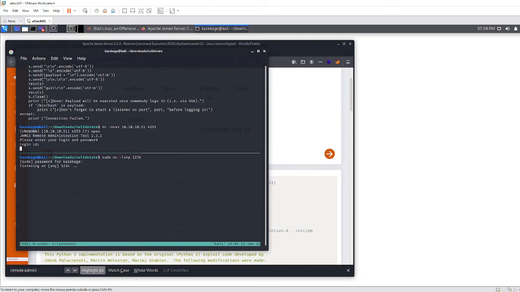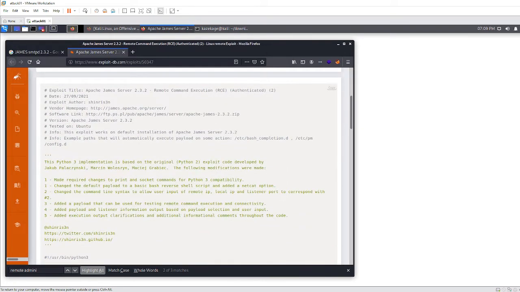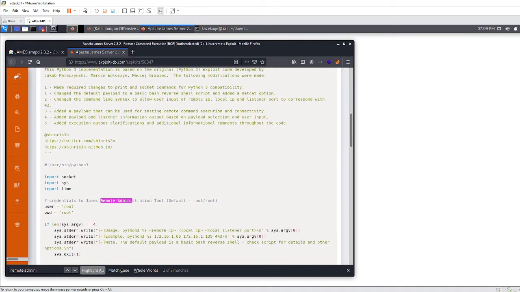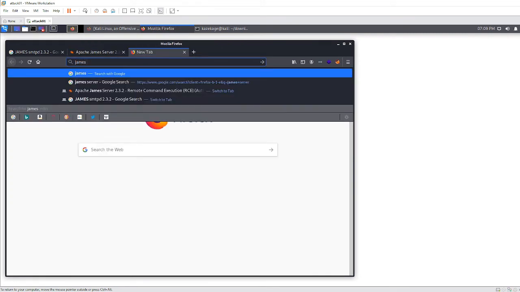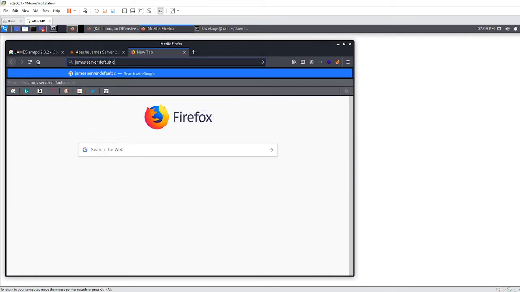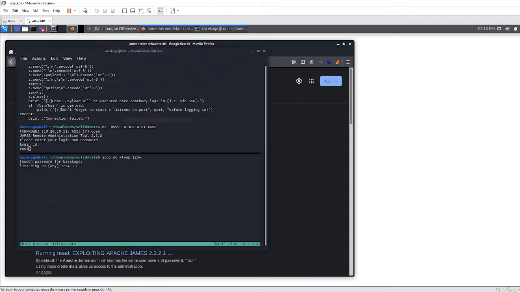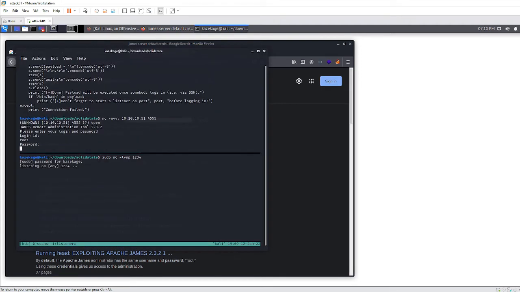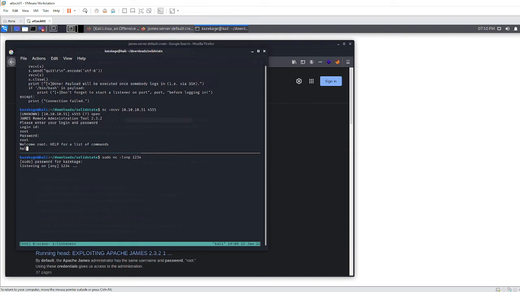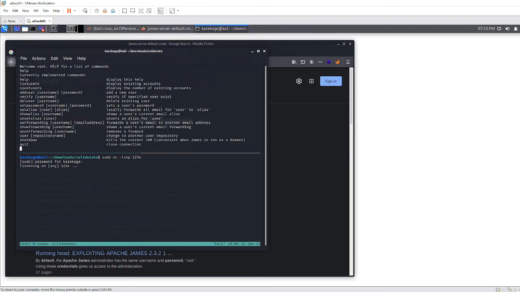Alright, so it's asking us to log in. We're just going to use the credentials that we got from this script. This script has default credentials, and if you Google James server default creds, you should see that the username and password is root. So let's go ahead and do root. Type help. It says welcome root, help for a list of commands. These are the commands that we have access to.